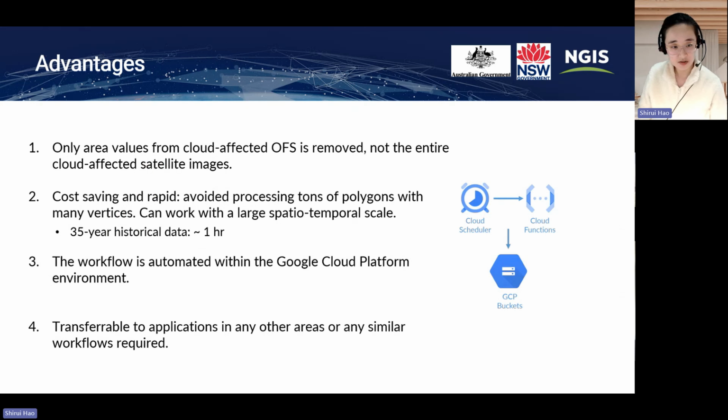So the advantages of this method, first of all, is that only the area values from cloud-affected on-farm water storage are removed, not the entire cloud-affected satellite images. I'm not sure if you are aware that Landsat 7 has been affected by a scan line issue for a long time, I think it's 7 or 8 years. In most of the current data sets about water storage, they just ditch all those images, but we didn't do that. We kept every single one of those images, and we only removed the data from the affected storage. So we have much more data compared to other data sets.